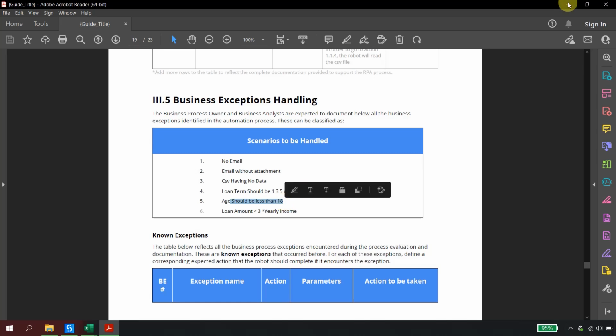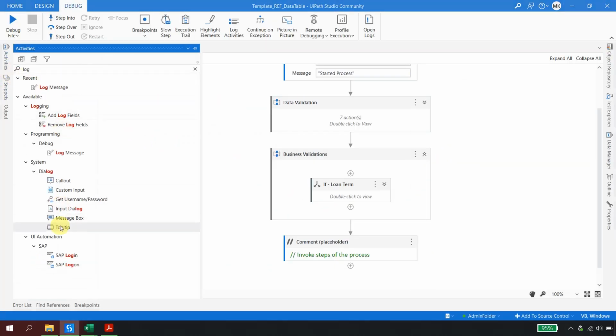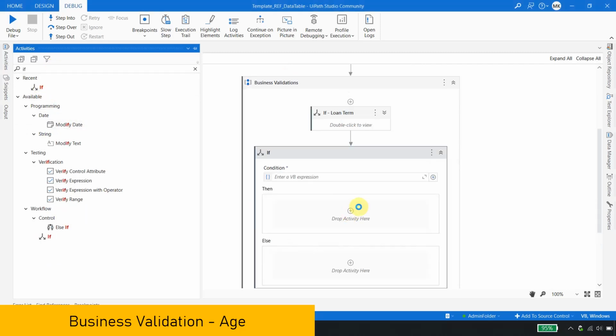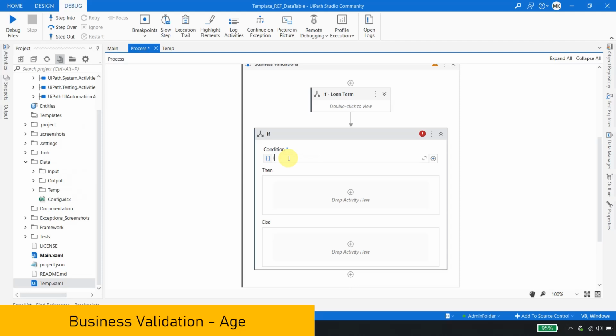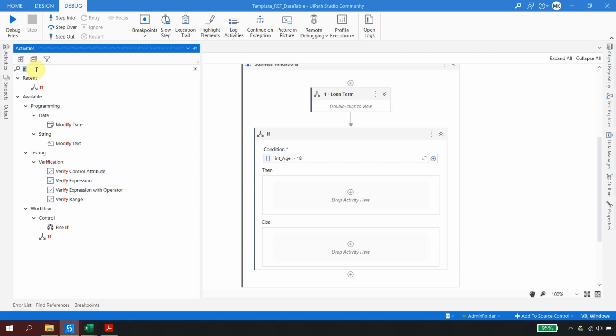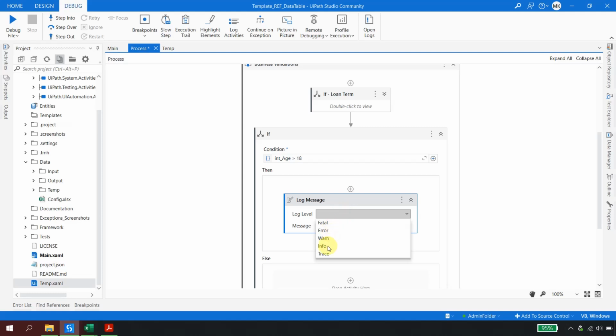The age should be greater than 18, right? So again, I'll take one more if activity here, and this time I have to validate the age. I can write an expression which is the age should be greater than 18. If the age is greater than 18, we simply log a message. In here I can specify that it's an info level log, and I can mention that age is valid, and simply print the age here like this.